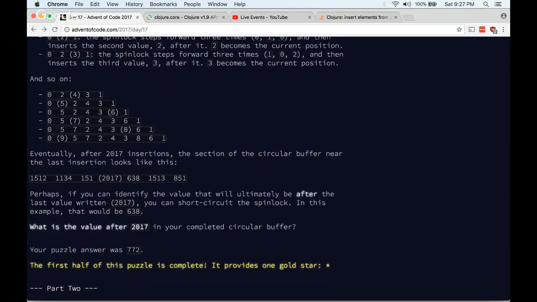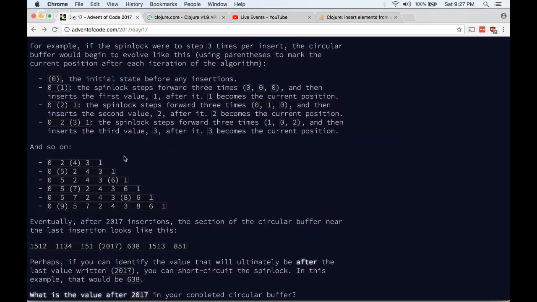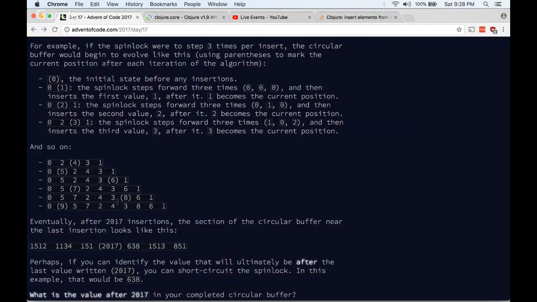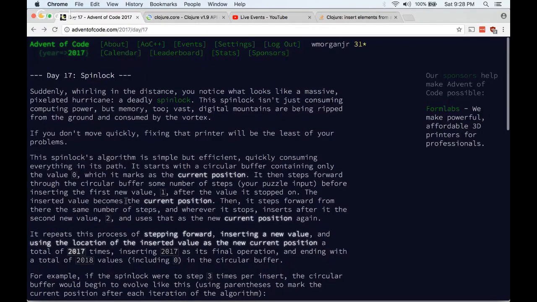So they provide an example. I think I was pretty slow on understanding what was going on, so I made sure that my implementation matched the example that they provided. Let me compare to the times that people got today.